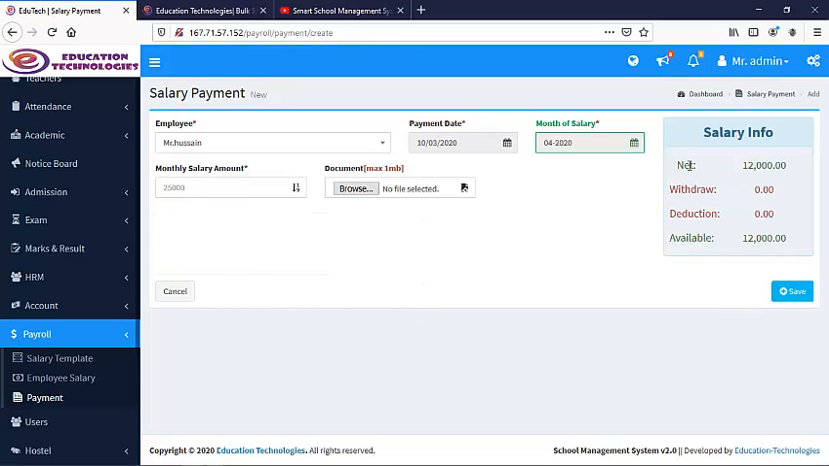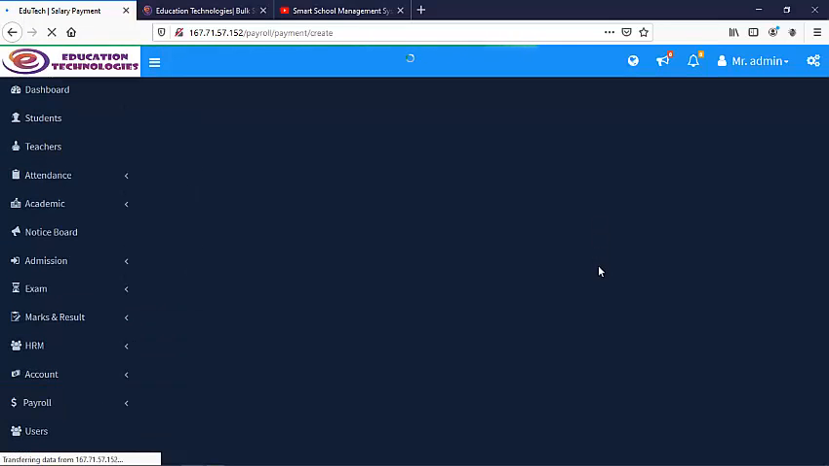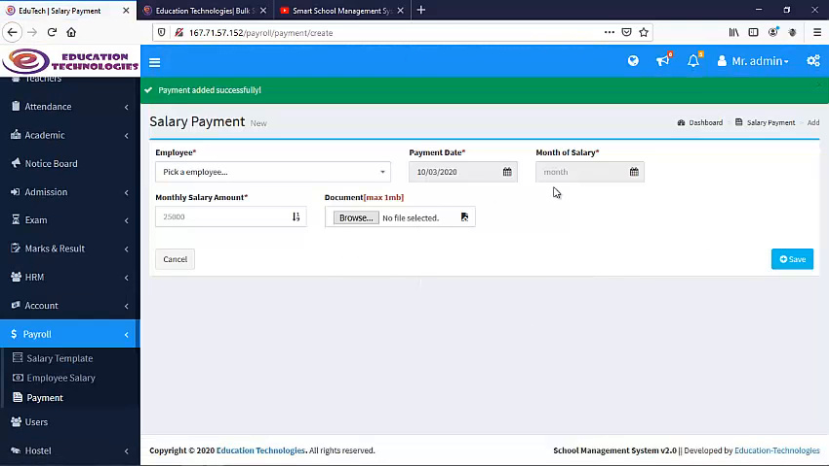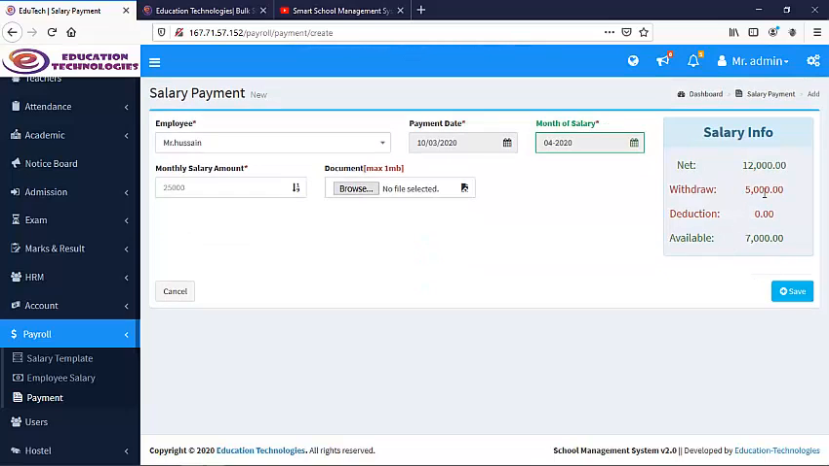Then his net amount is 12,000. He didn't withdraw anything, and there are no deduction types. So if you want to give half salary, or less salary than he has, you can, like I can give him 5,000, and then save. It's April salary. I just gave him 5,000. If again I try to give him a salary for April, it shows 5,000. You gave him 5,000 before. Now I couldn't give him more than 7,000.